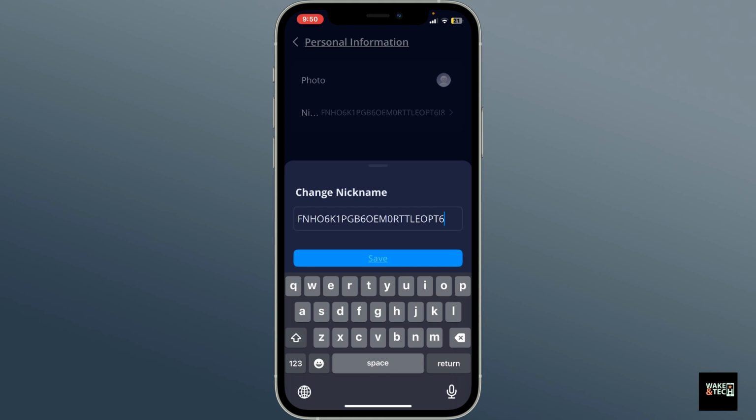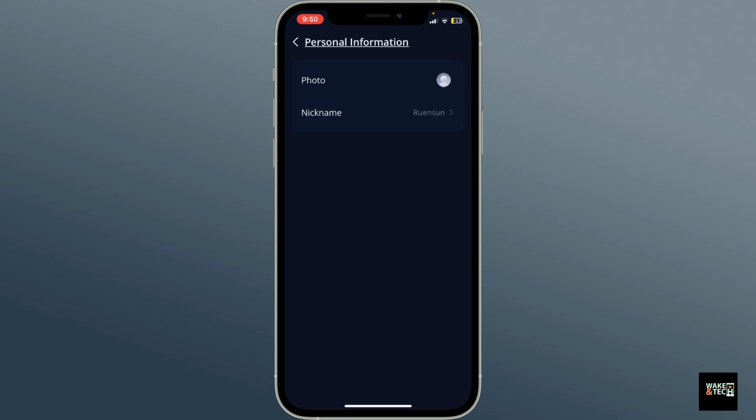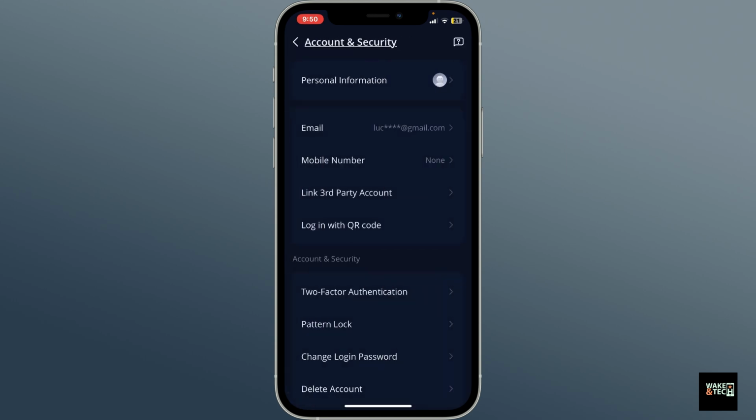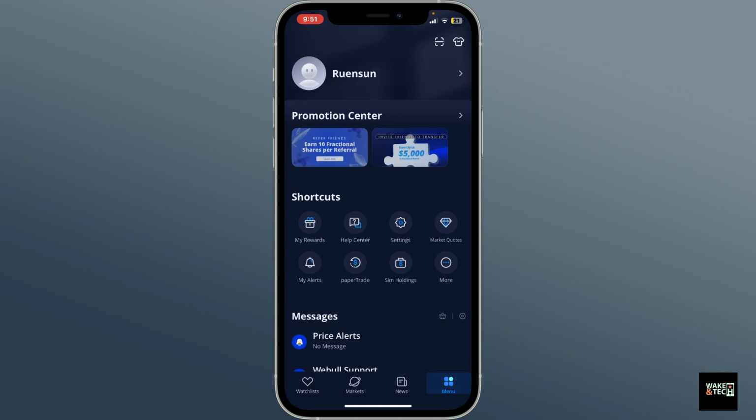Now go ahead and erase your current nickname and write down a new one. Once done, click on Save. And there you have it. That is how you easily change or update your nickname in Webull application.